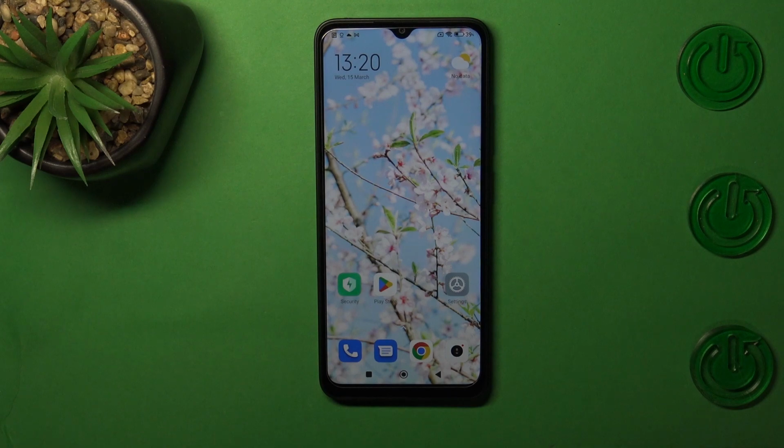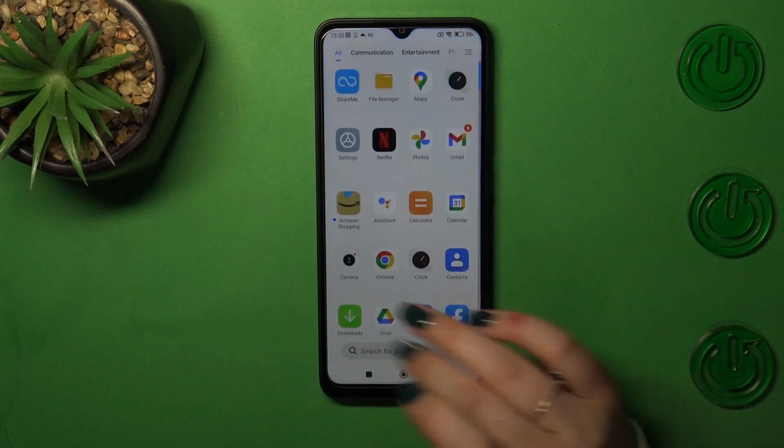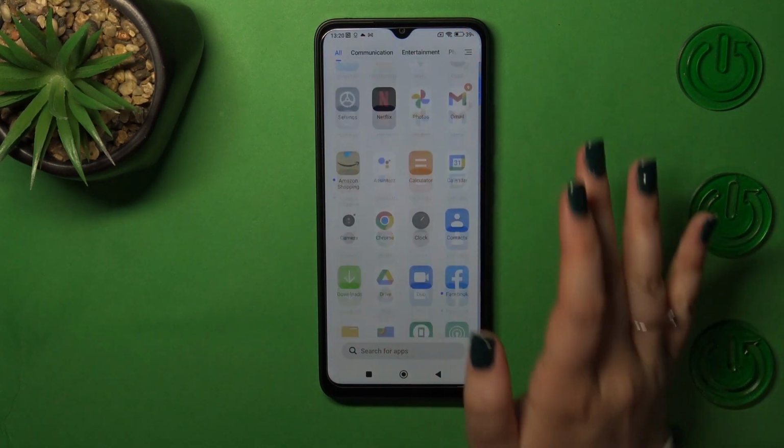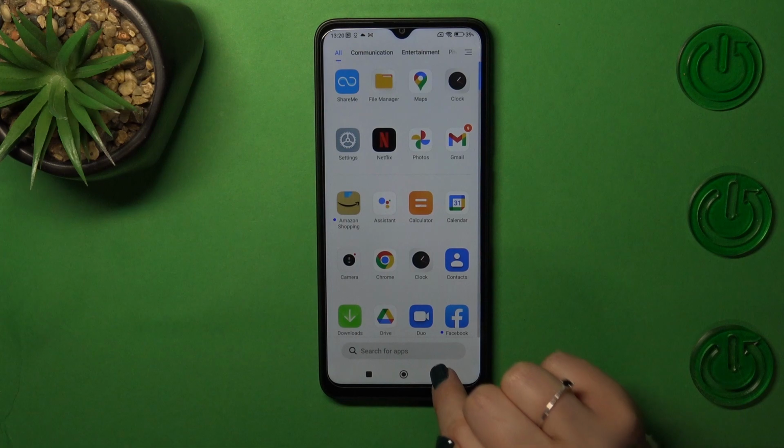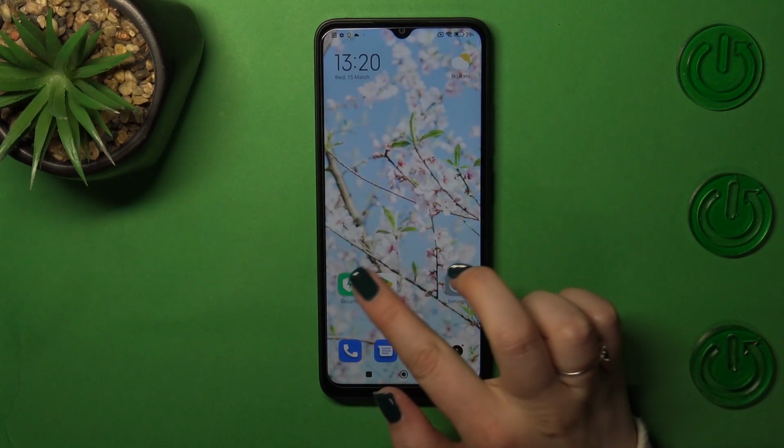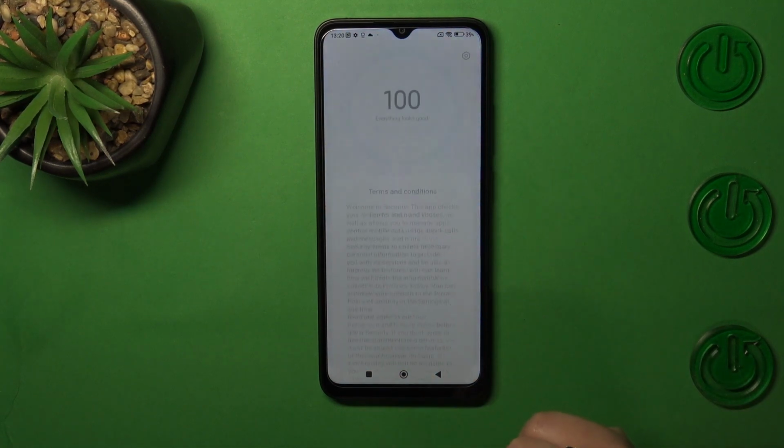So fortunately nowadays we do not have to do a lot in order to find any malware or viruses on our device. All we have to do is to simply enter the security, and if you do not have it on the home page, no worries, it for sure is somewhere in the app drawer, and you will find it. So let's enter the security.